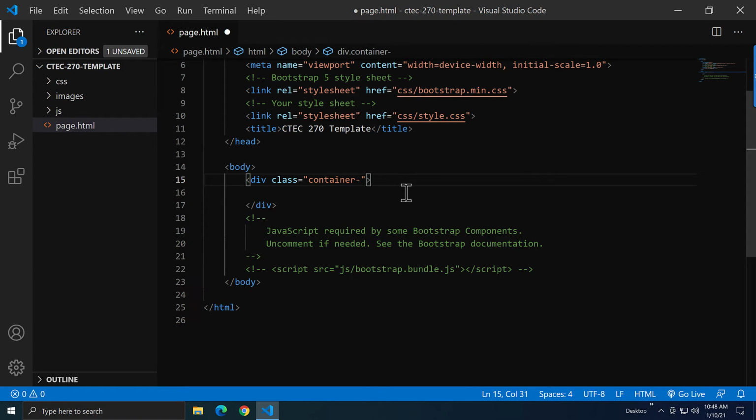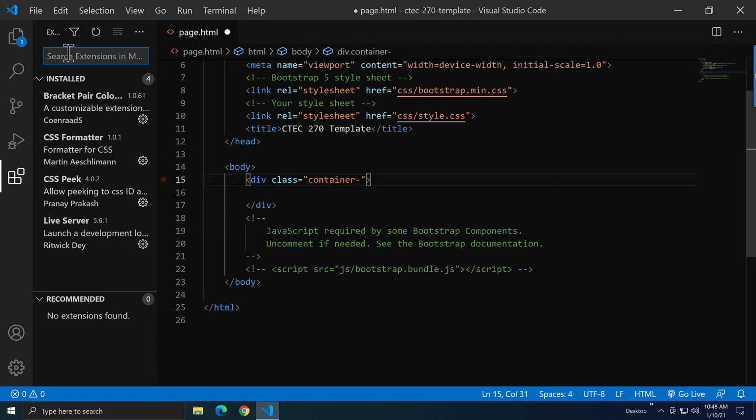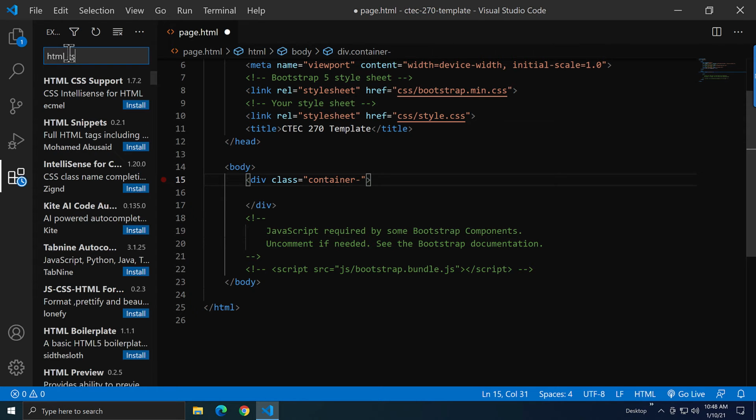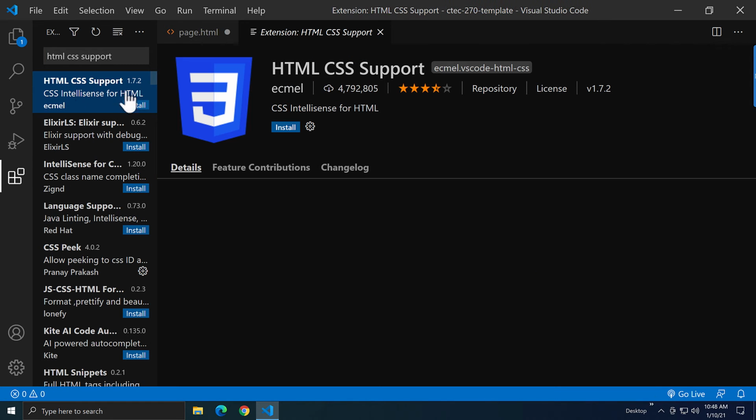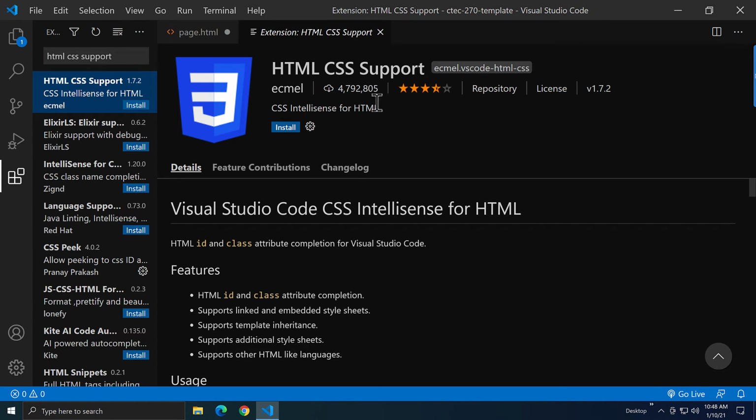Well, what you need to do is follow my mouse over to the left-hand side of the screen, under extensions, which is this icon down here in the middle of the screen on the left. If I click on it and type in HTML CSS Support, and then click on it, it brings this up. This is the one you want, with almost 5 million downloads and a 4 out of 5 star rating, and click on install. Just know sometimes you may have to reload Visual Studio Code.